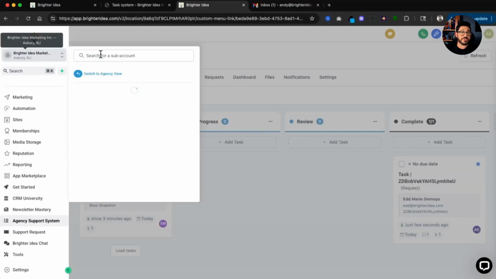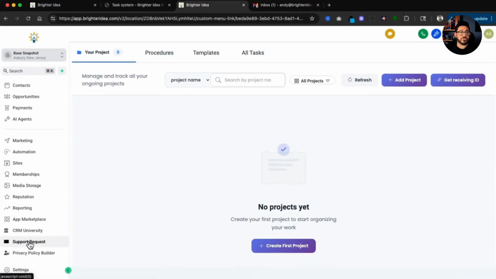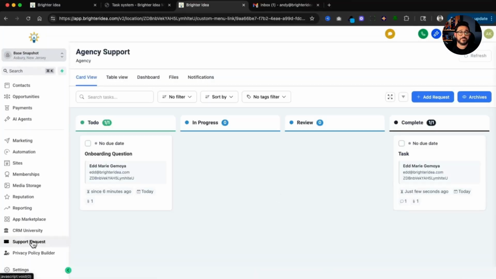And then if you go into the test account and scroll down to the support request, you'll see that the client sees it's completed also. And that's how you use the project management system inside of Go HighLevel Plugins.